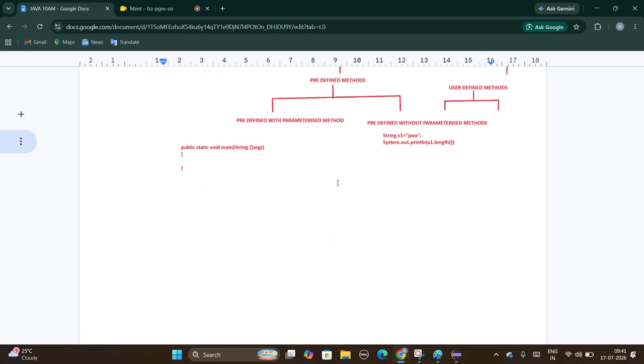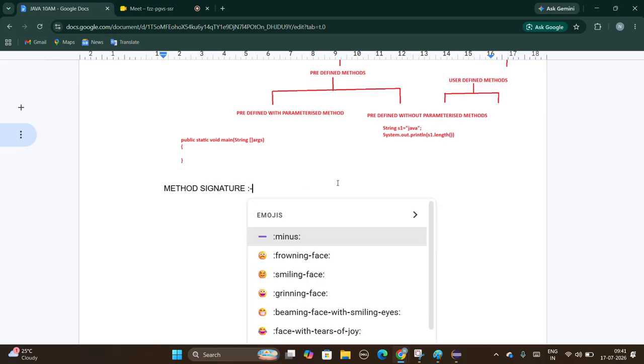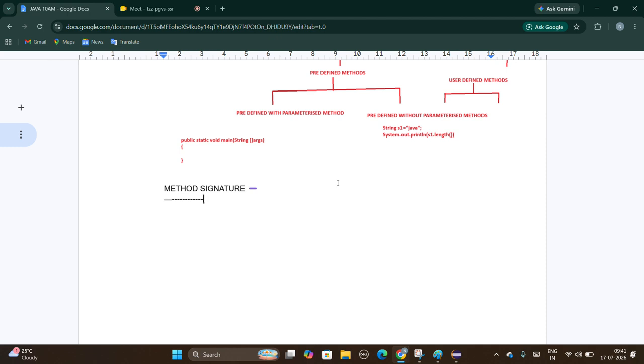There is a syntax for methods, right? After that, what is a method signature? The method signature is the method name with the parameters. Okay, the method name with the parameters, right?